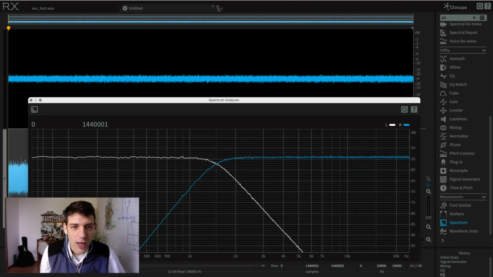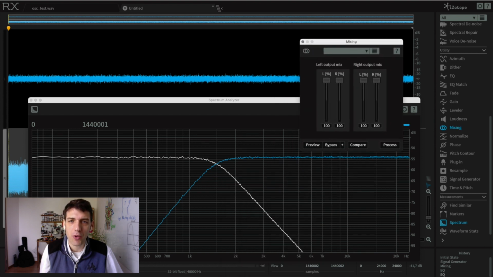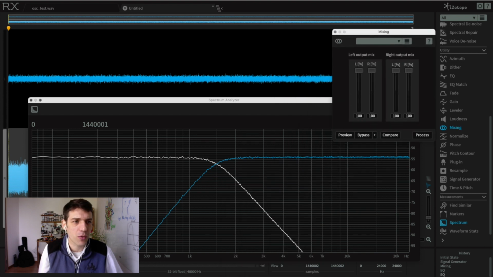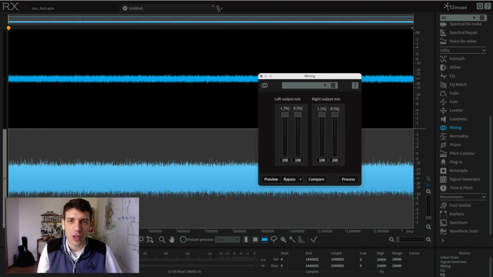So what I'm going to do now is I'm going to mix these two things back together, and let's look at what happens. This is important to pay attention to because it's kind of tricky. I'm going to take the left output to be 100% of the left plus 100% of the right. So in the left channel, I'm going to add these two. And in the right channel, I'm going to subtract them.